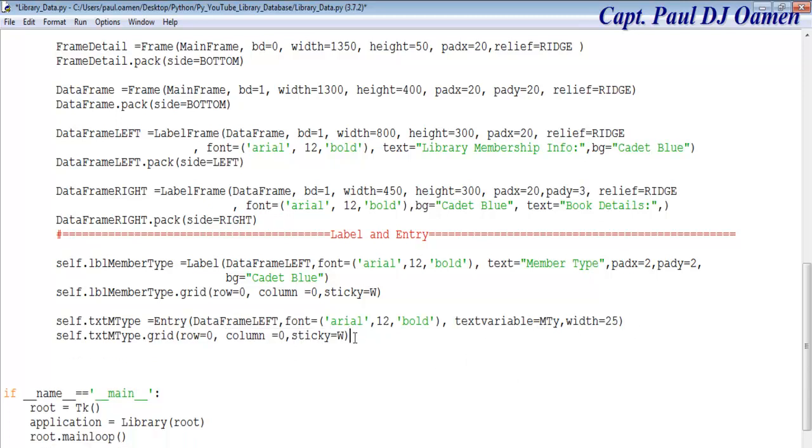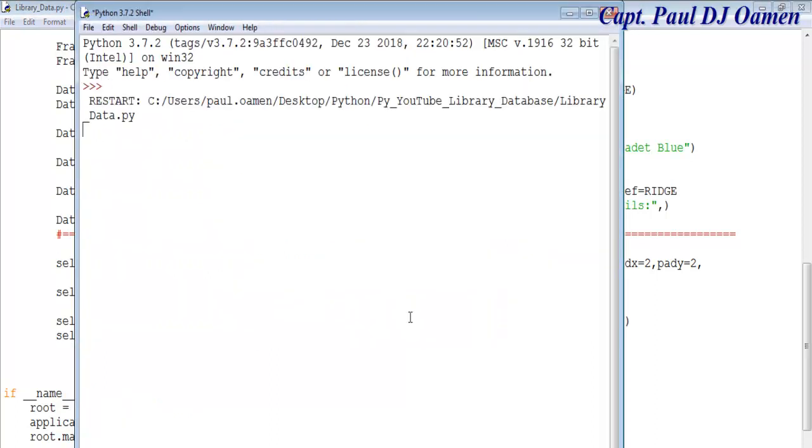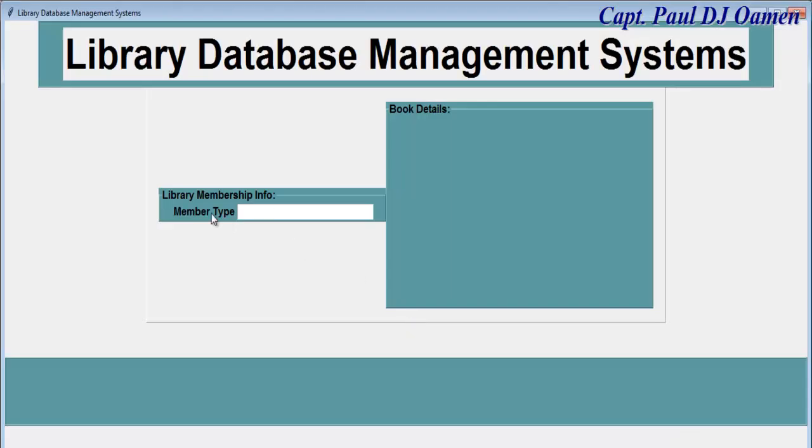Now position, that will be 1. Get rid of sticky west. Okay, I'm going to try this out and I'll then speed it up, because all we're just doing is copying and pasting. There we go, look at that. My label and my text. Now close that.